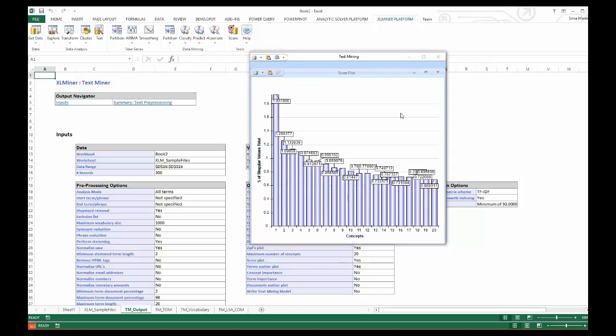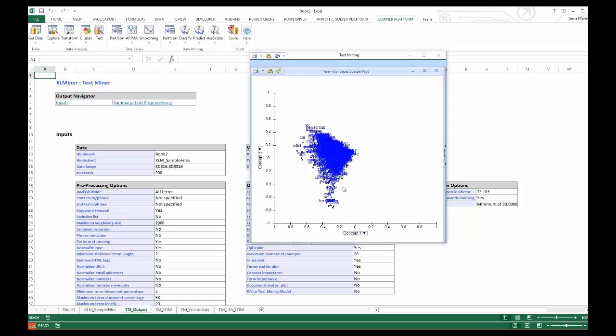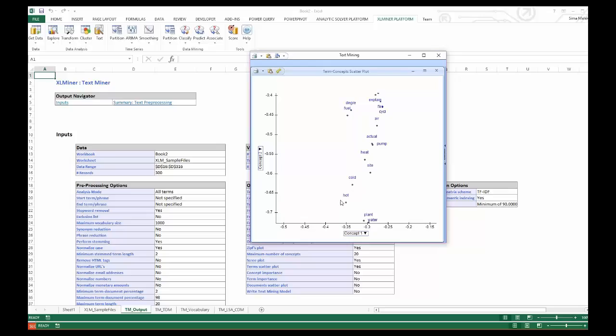The scree plot shows the relative importance of extracted concepts. So you can see concept 1 is the most significant. Let's close this one. Here is the term scatter plot. Concept 1 is really a cluster of words like car, drive, system, auto. Let me see if I can zoom in.